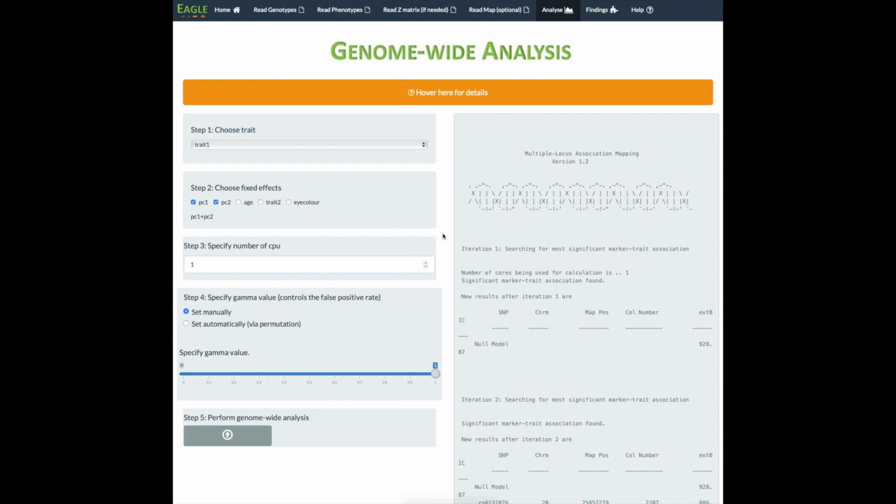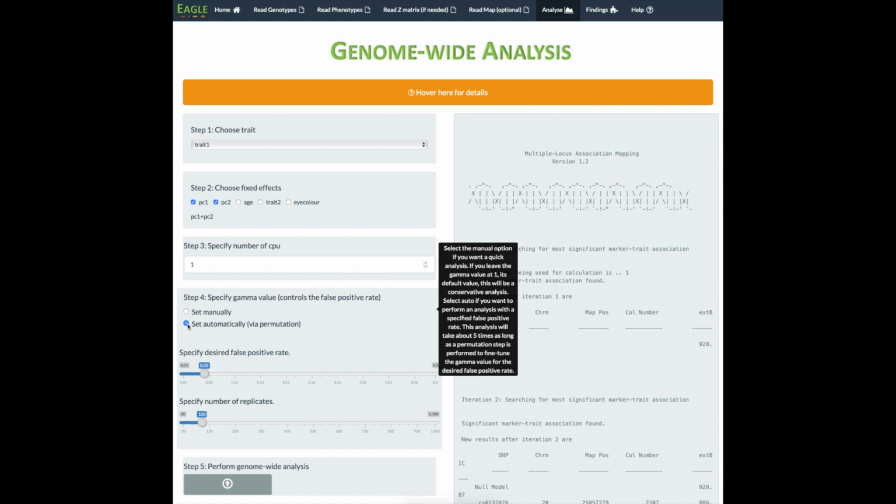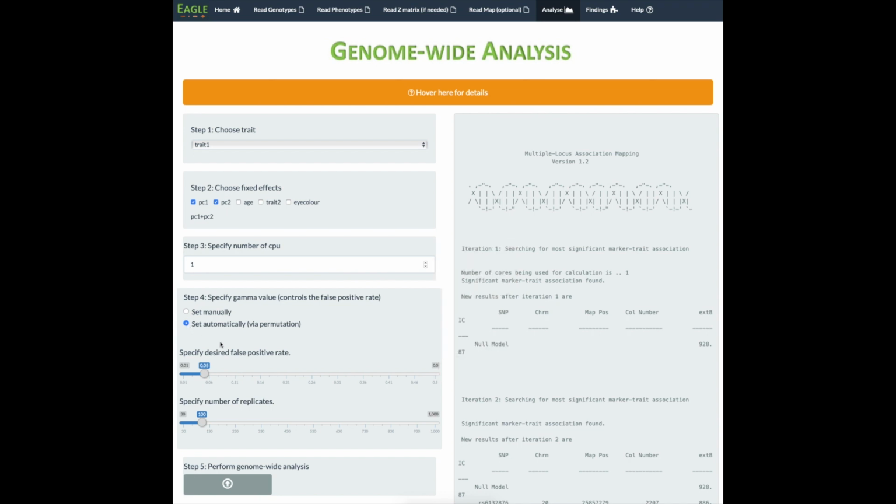So let's suppose now, instead of doing our analysis manually, which is, if you like, the most conservative setting, in some sense a preliminary analysis of the data, let's do it where Eagle chooses that gamma value according to a certain false positive rate. Ideally it'd be really nice if we had an analytical approach that allowed us, for a desired false positive rate, to give us the gamma value, but there isn't. So what we've done is the next best thing, and we actually do this empirically.